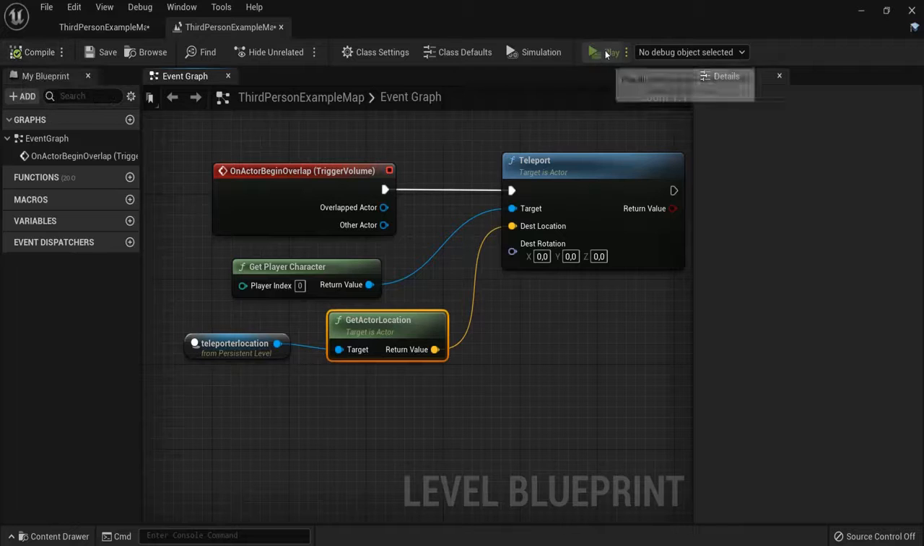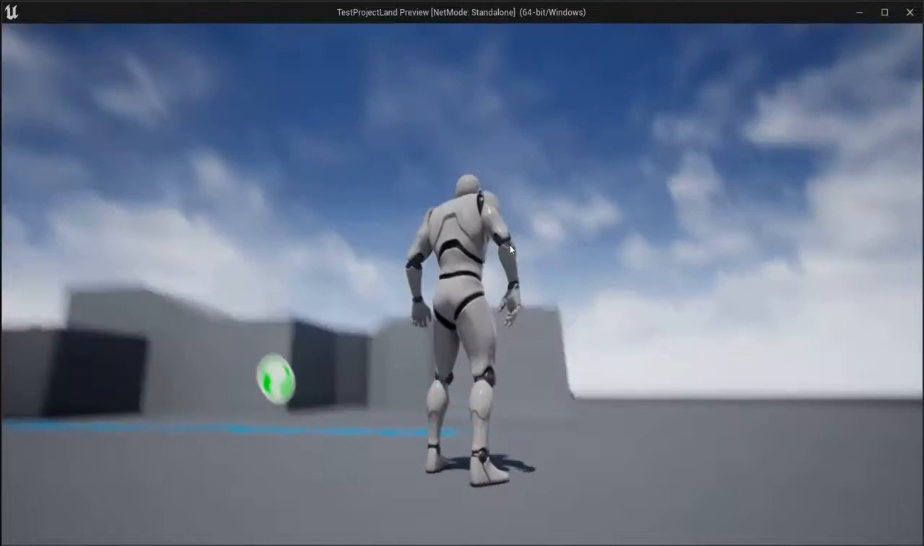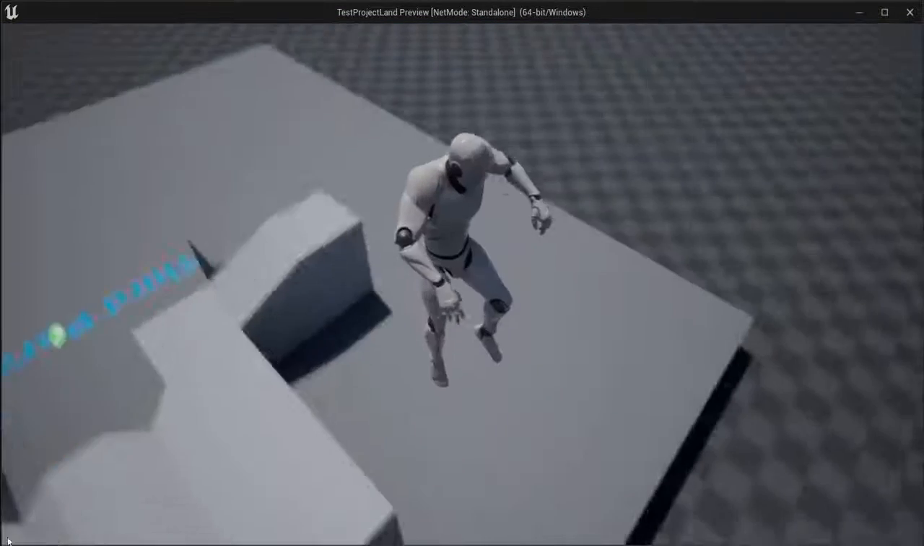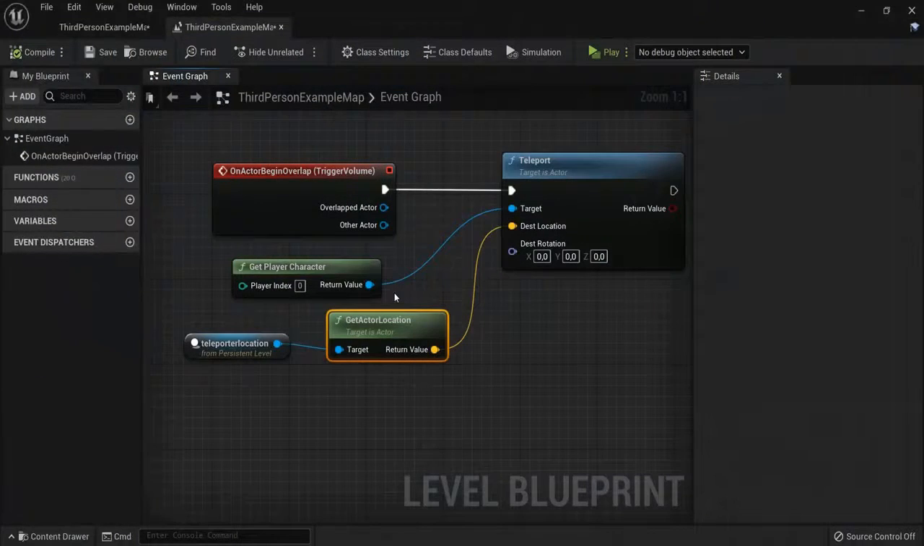Now when I hit compile play, when I step on these stairs, I should fall from above, my player will be teleported. And there we go. So this is how you basically create a simple teleport function inside of Unreal Engine 5.